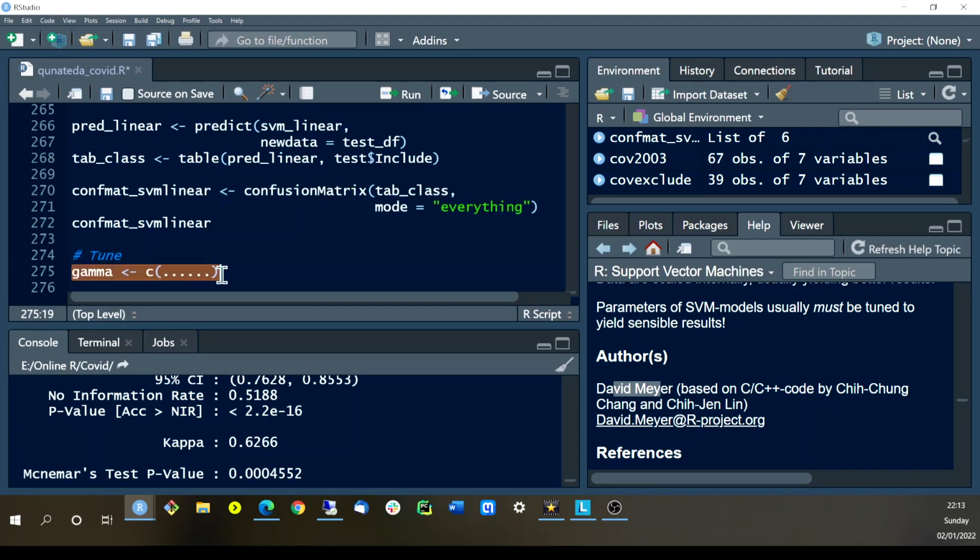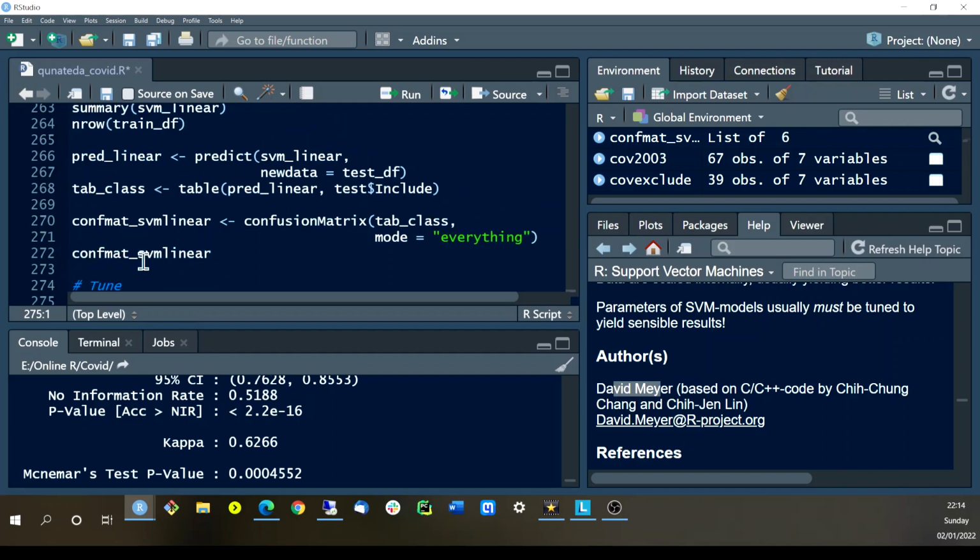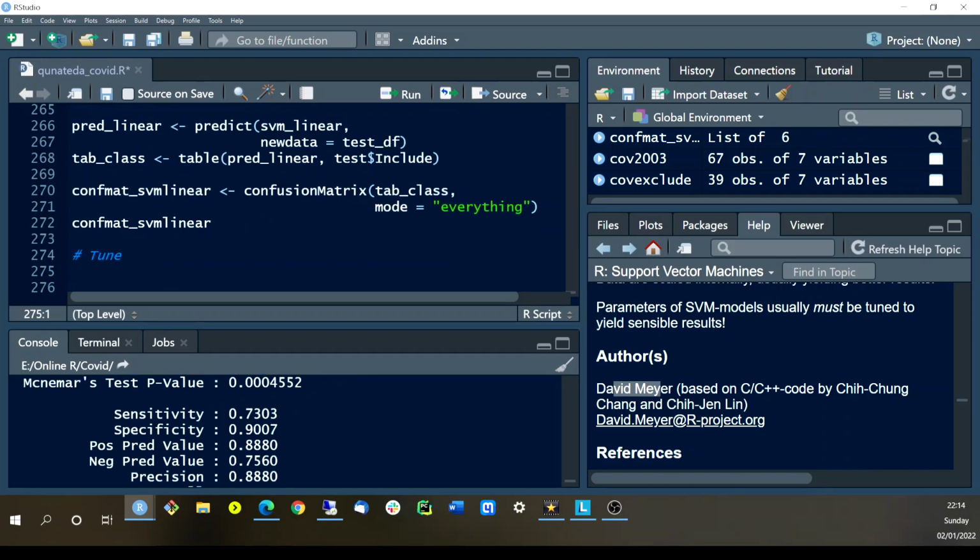So in the next video, we'll be tuning the SVM algorithm using different kernels, and see how the tuning performs better in achieving prediction performance. For now, thank you.